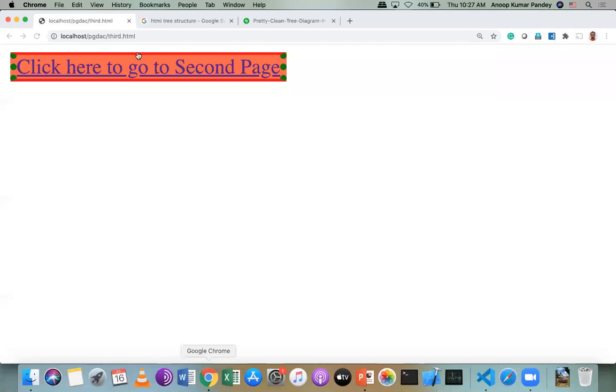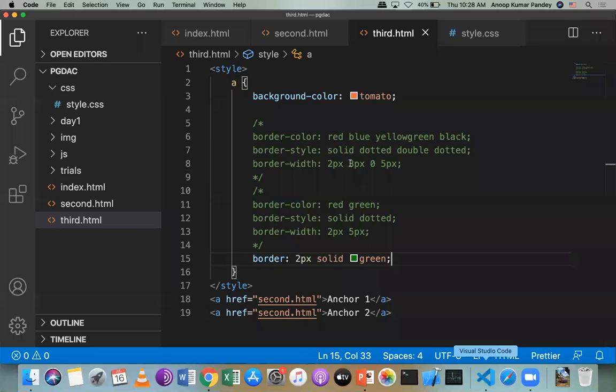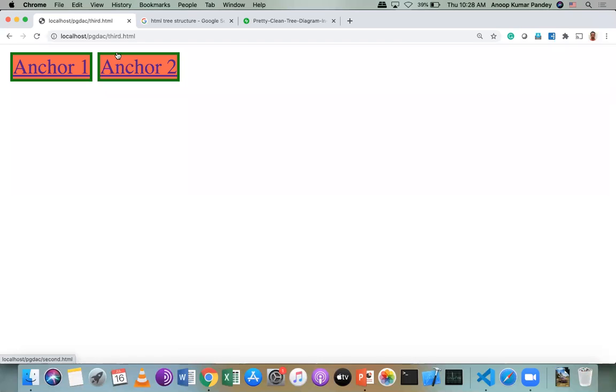Okay, now I am using two anchors, and I have set a border for them. Now for anchor one, the next concept is padding and margin. So let us focus on padding first. Already I have covered that the distance from the border to the text is padding.